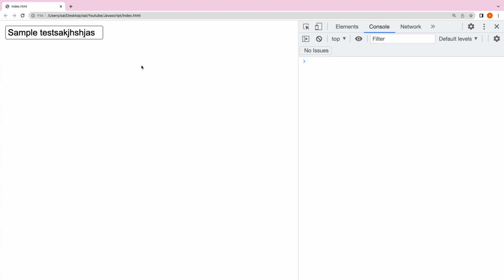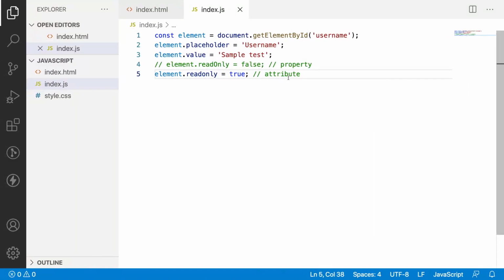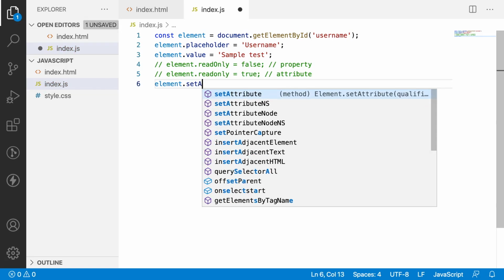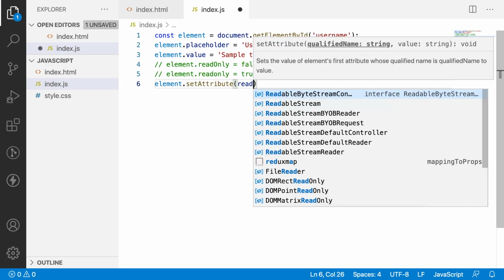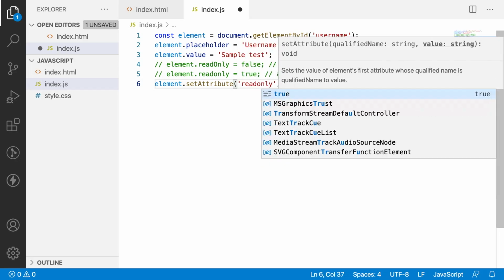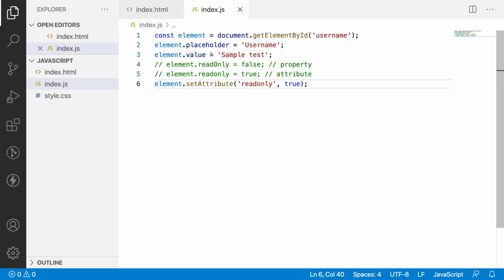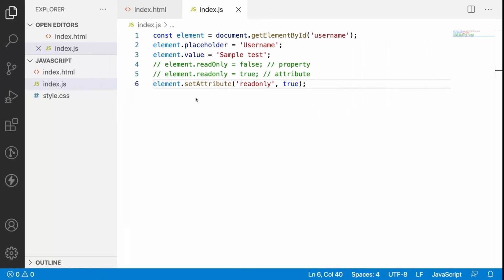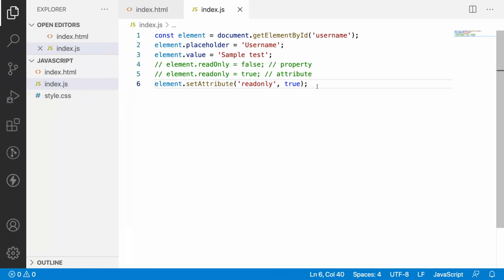Whenever you have an attribute, you cannot use the dot operator. So let me see how to solve this. Let me use element dot setAttribute, and set the attribute readOnly: the first parameter is readOnly and the second parameter is true. Let me save this. The placeholder is username, the value is sample test, and now setAttribute with readOnly as true. Let me reload, and if I type something, I'm not able to type or edit this particular field because readOnly is applicable for this attribute.